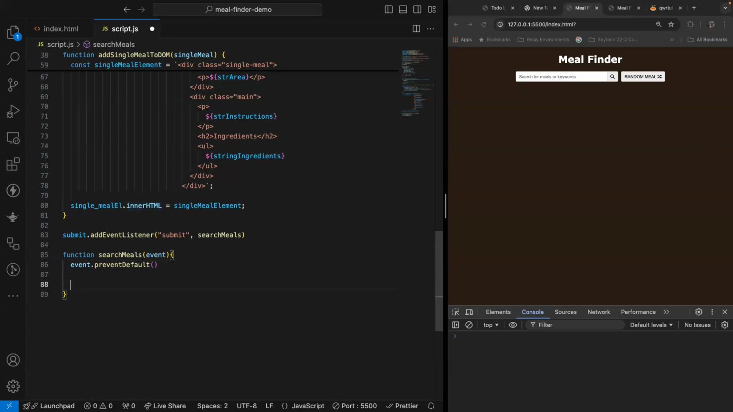It's like in our homework, the expense tracker. I think it was the expense tracker, exact same thing. All right, so searchMeals. Cool. We're preventing the default behavior of the form. So let's get the event's target value.